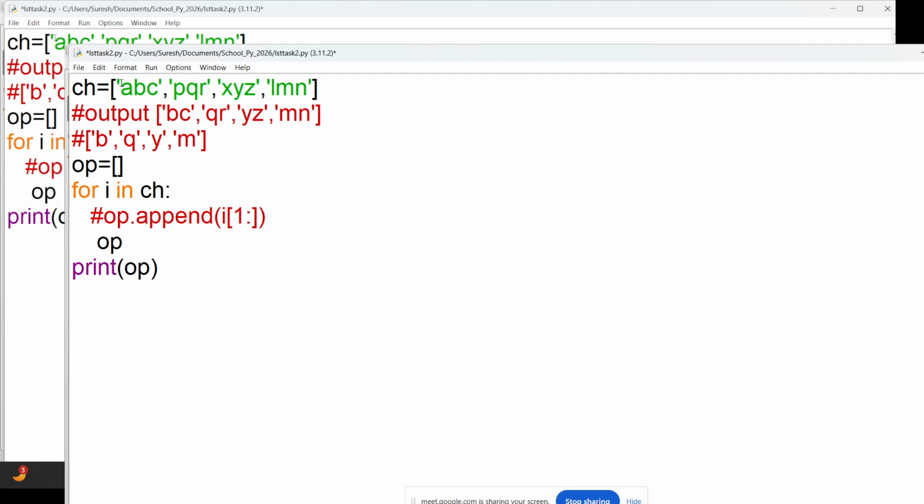See, this is ABC, PQR, XYZ. In the very first expression, what are we doing? We are printing the second and third, skipping the first letter from the entire strings. This time, I want to print the center data: B, Q, Y, M. I have ABC, I want B, the center data. I have PQR, I want to print Q. XYZ, I want to print Y.